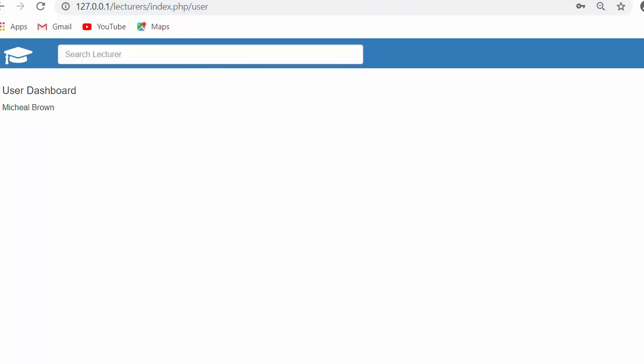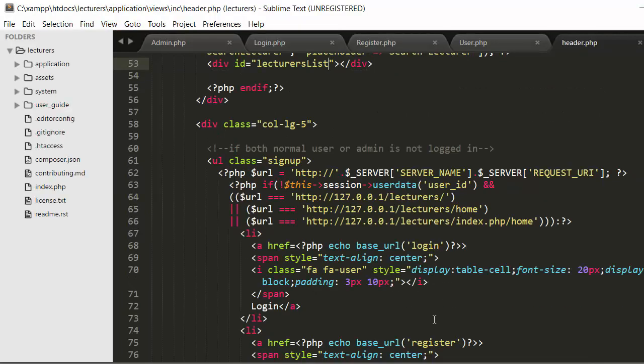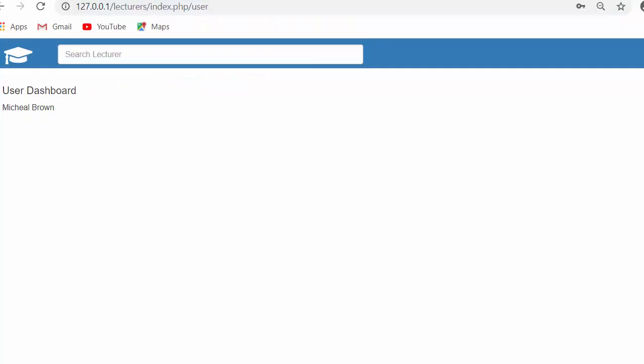Next thing, we need to display login, register and home links when the user is not logged in. So let me log out.